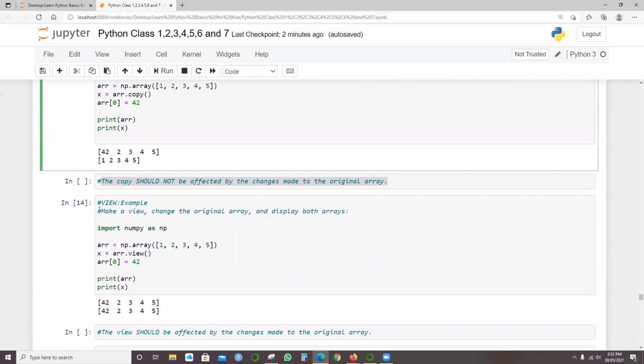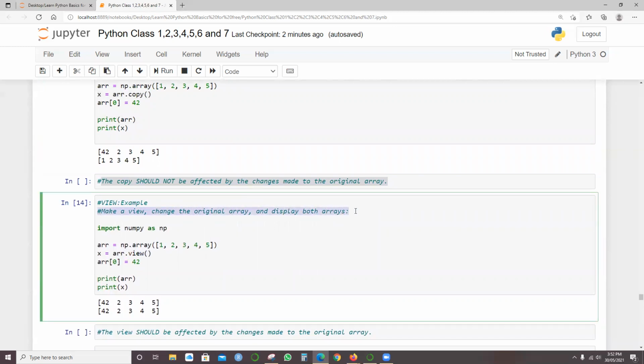View: make a view, change the original array, and display both arrays. This is the original array 1, 2, 3, 4, 5. How it is changed: x equals array dot view. When you add this line and then say array of 0 equals 42, and print the array, you get 42 and the other numbers. And when you print x, you get the same thing. So array 0 equals 42 means 1 is replaced with 42. The main purpose is that it is going to change the original array.